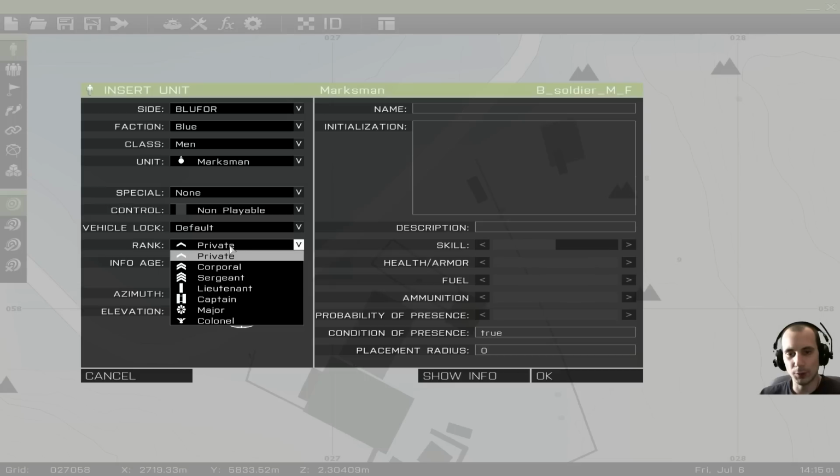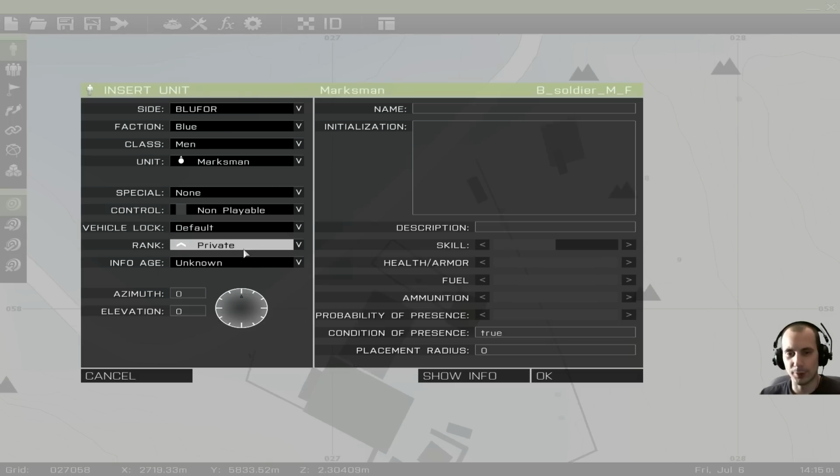And then this is where you can select the rank of the unit. So we can make them a colonel, a captain, whatever we want them to be. Let's just say they're a private for right now.